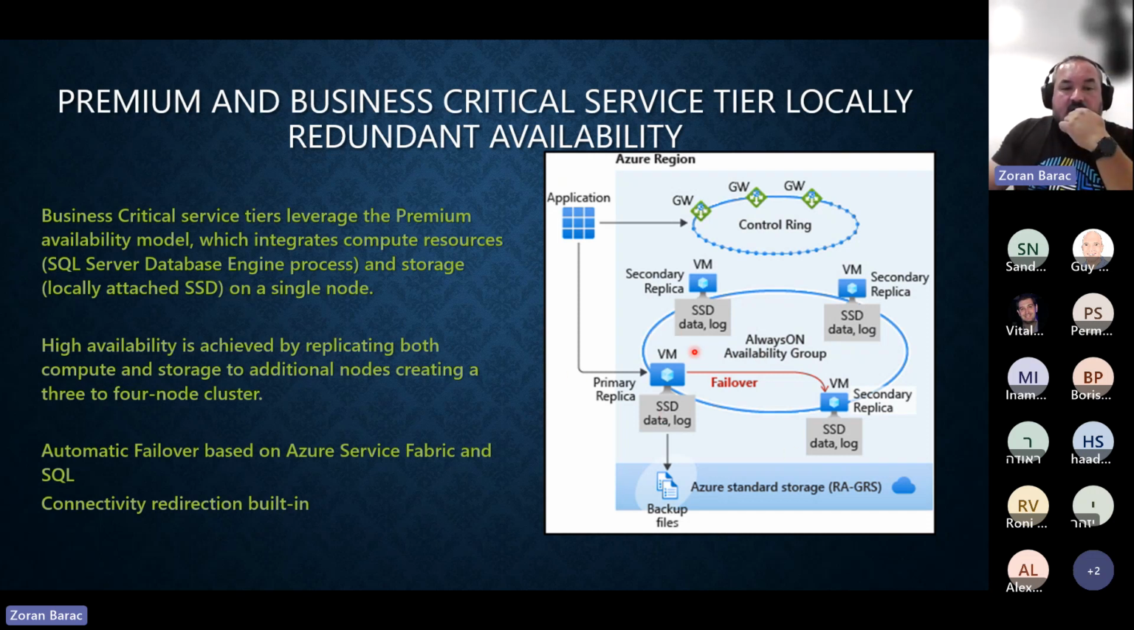Your data files and log files are directly attached from SSD to the replica. Only TempDB is not shared there, but they're fully synced here. It's fully synced, and if one is gone, the second just takes over the role. Again, automatic failover is based on Service Fabric, same as the previous example. If there is an issue with the primary, it's just going to fail over to the first secondary available.